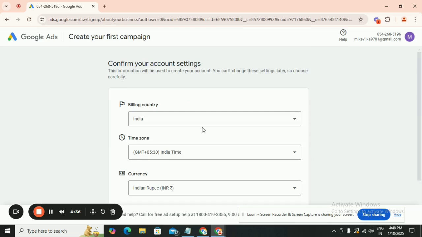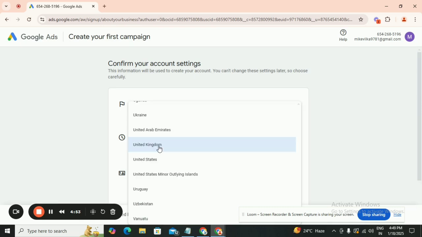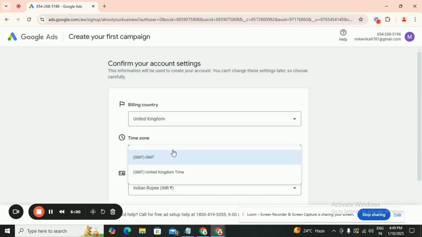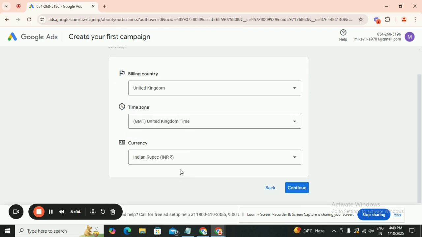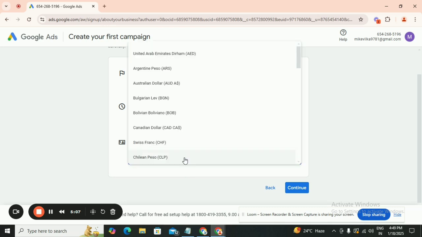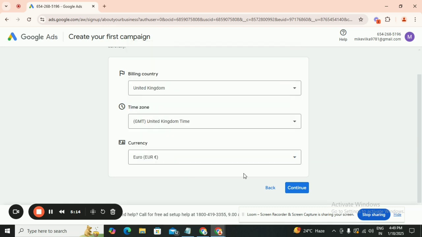Now select billing country. Now select time zone. Now select currency. Now click on Continue.